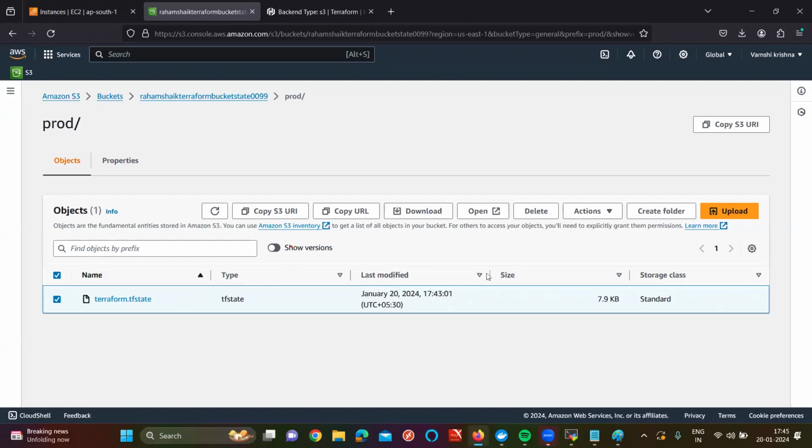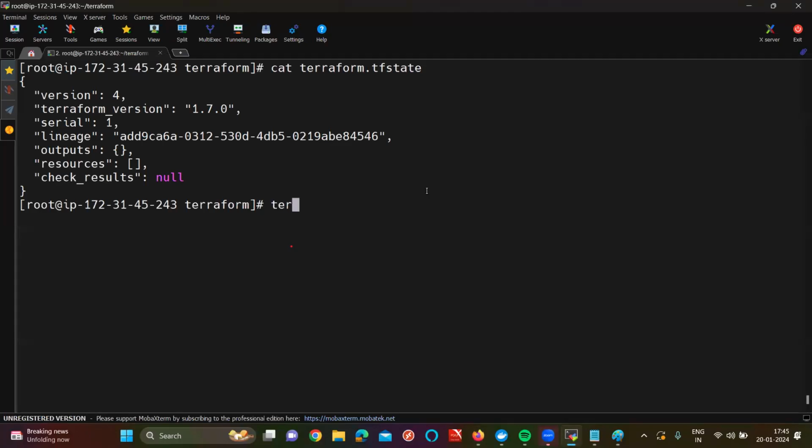So where is the information stored now? In the state file. Sir, now if I delete any resource from the main.tf file, is it going to be removed from here or not, sir? Let's check it out. Currently, what is the size here? 7.9 KB. So what I'll do is terraform state list. What I'm giving is terraform state.